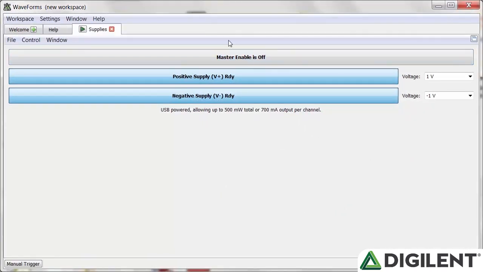The first button on the Power Supplies tool is the Master Enable button. This allows you to run or stop the supplies. Next are the Ready, On, Off buttons for each power supply. When Master Enable is off, you can switch between Ready and Off. With Master Enable on, you can switch between On and Off.